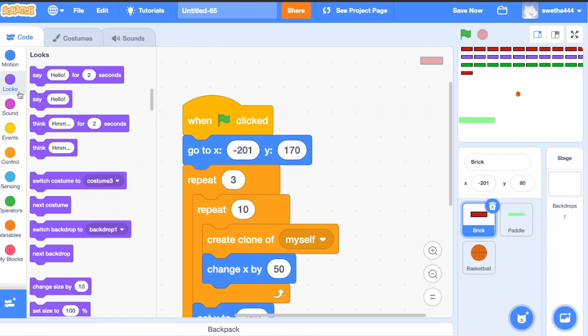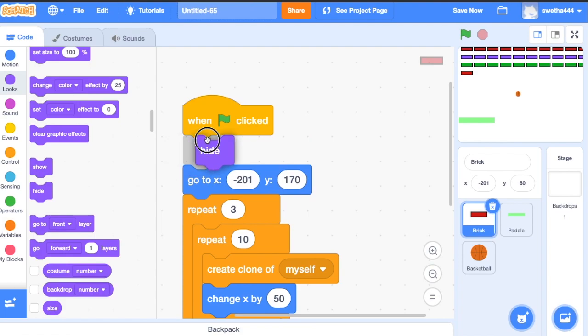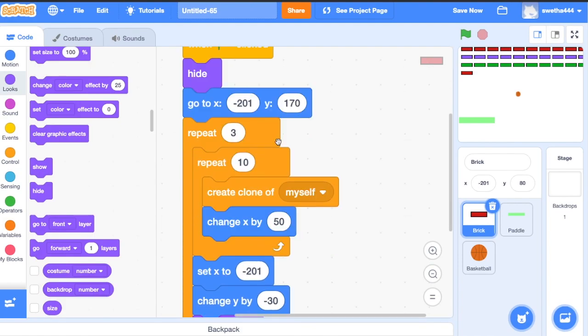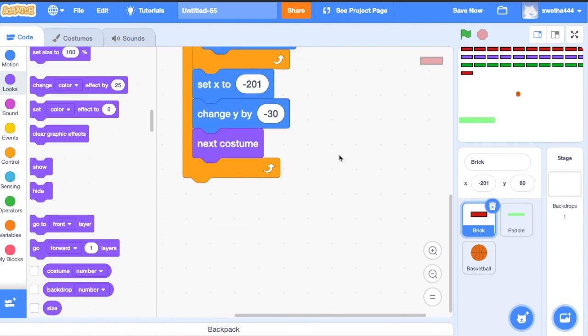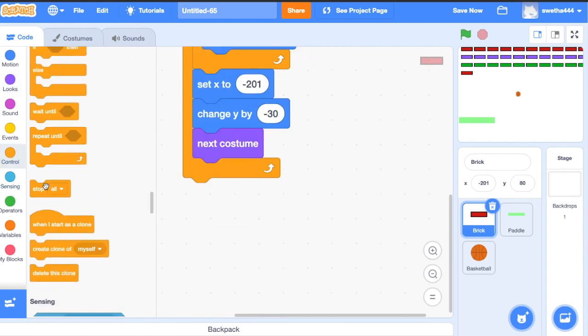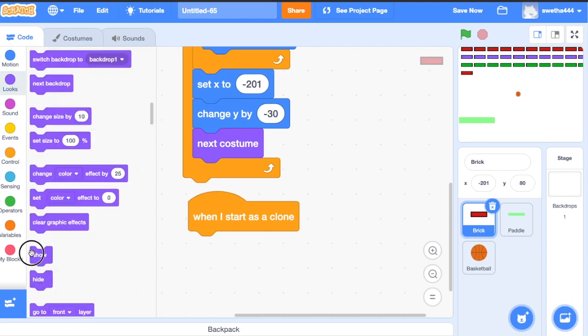First, I am going to hide the actual brick. When green flag clicks, I am going to hide, create clone of myself. Next, click on control. When I start as a clone, what it should do? First, it has to show.